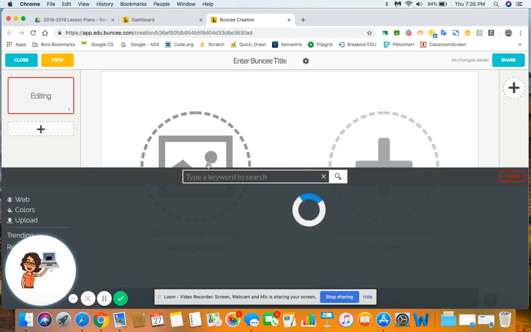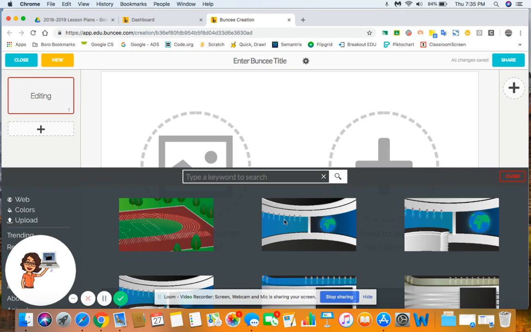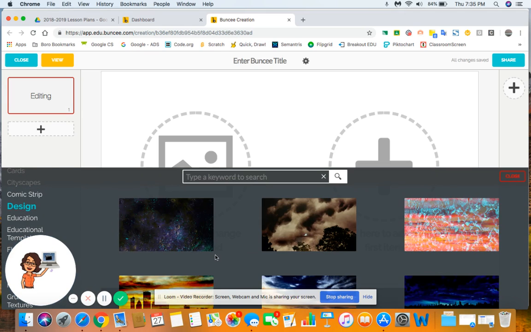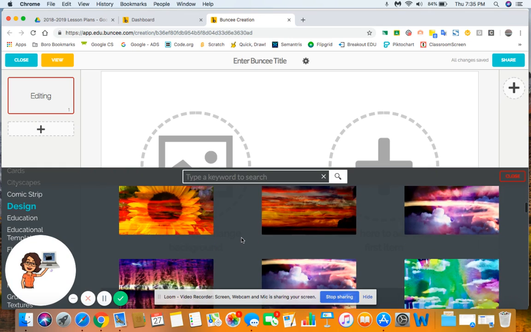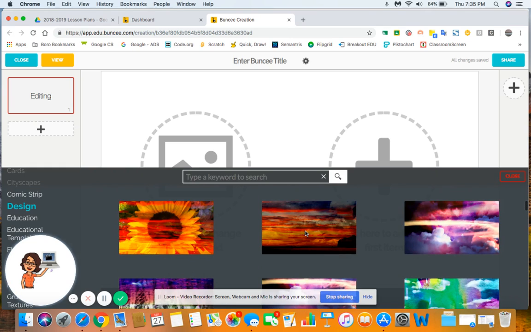So if you click on background, there are tons of different backgrounds. You can search for a background. Okay, there are categories here if you know what you're looking for. Or sometimes if you just want something like design, like different backgrounds that are not specific to anything, I'm going to click this one.